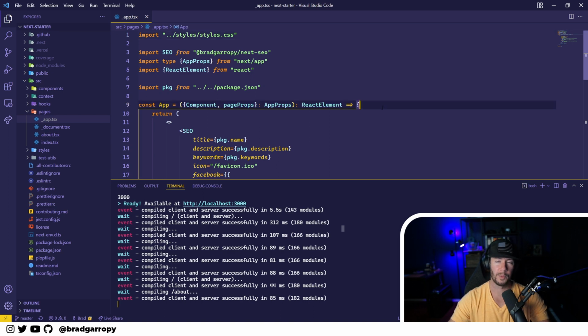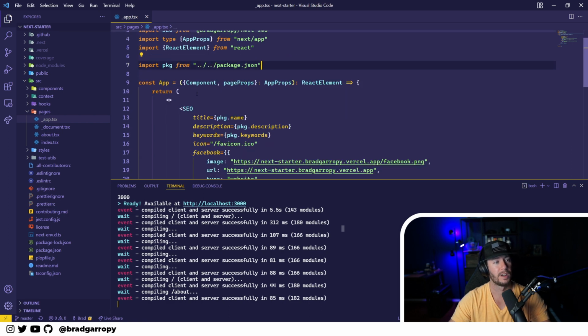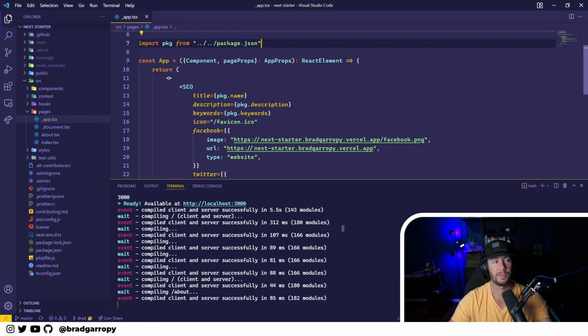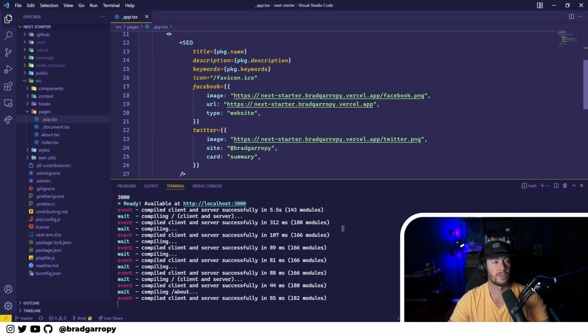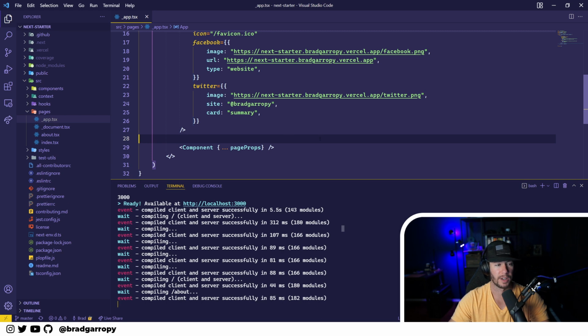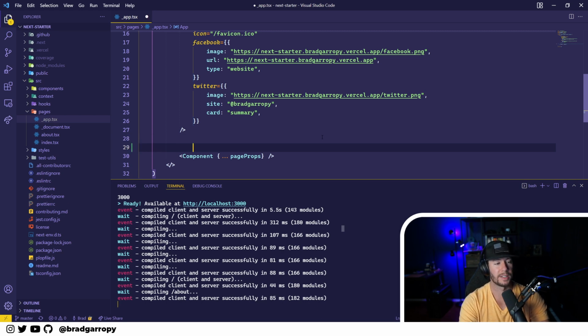Now, one important thing that you need to understand about analytics is that it should be running on every page so that you get that data from every page. So in Next.js, where you would put that is in your custom app.ts or app.js file. In this case, I already have a custom app.tsx file, which does some SEO stuff and renders out a component. But we're going to want to put Google Analytics right here as well.